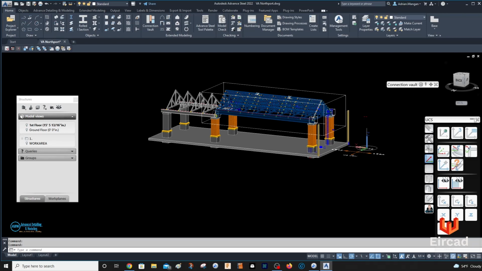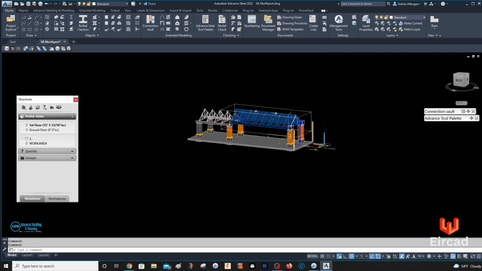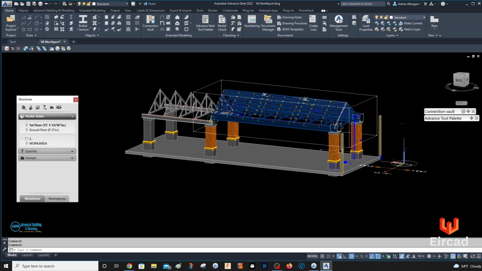In order to move these palettes, you can move the bottom one. If you move one to the bottom of the other one, it'll snap to it. If you move that bottom one away again, it'll move away from it. But if you move the top one, it'll move the two of them. So I like to dock mine underneath here. So basically, you're going to learn how to model up your job.